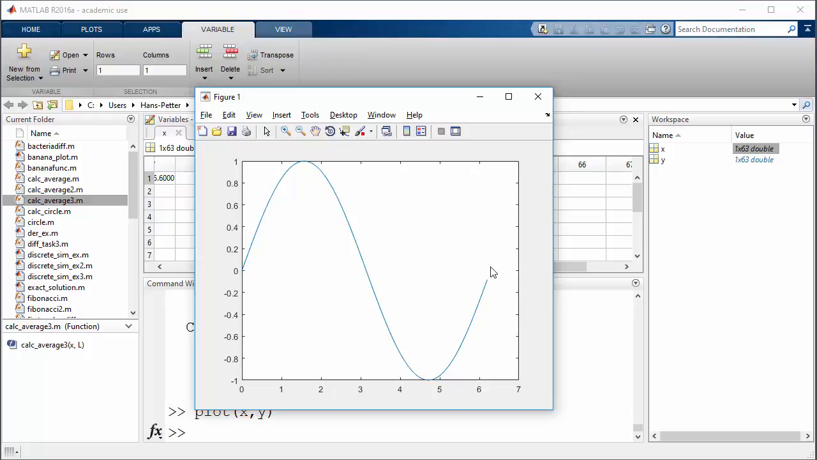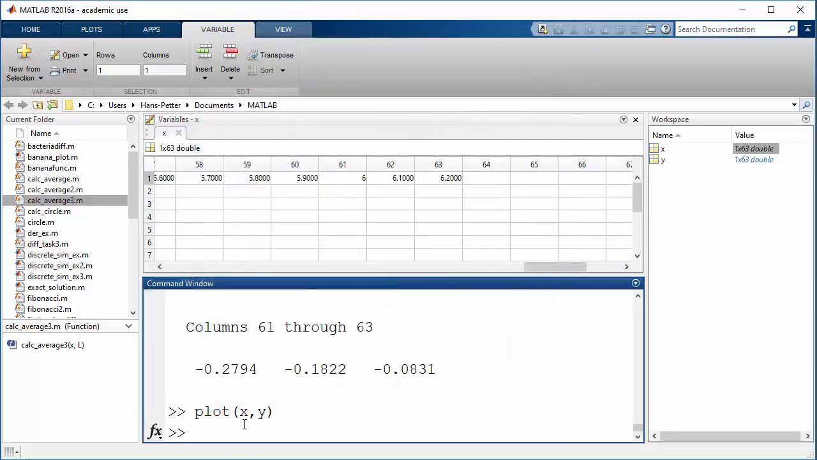In addition to the plot command, MATLAB offers different functions we can use together with the plot function. We can add the title. We can use title and then just enter a title. This is my plot or something, and just click enter.